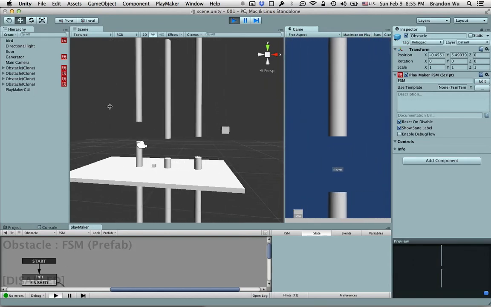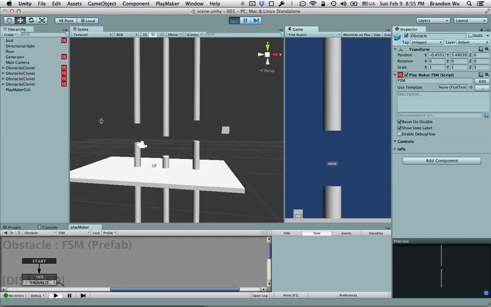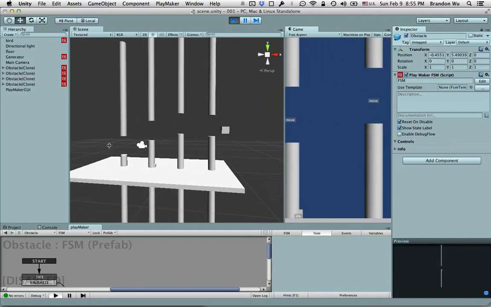Right, okay, you can see that the pipes are starting to disappear when it hits that X position, so that's good.